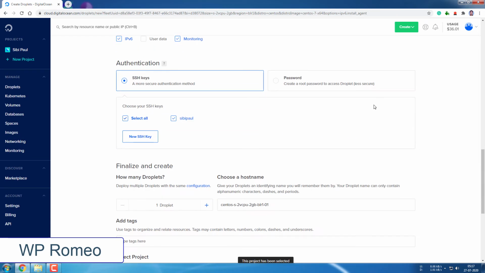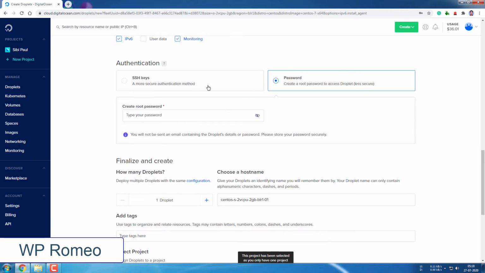Then here is the main part of creating a DigitalOcean server. Here you have to create authentication, and you have two options. One is SSH keys. This is used to log in to your server, access the command line, put in commands, install software and all those things, accessing your server remotely. You can do it in two methods: by password and by SSH key.